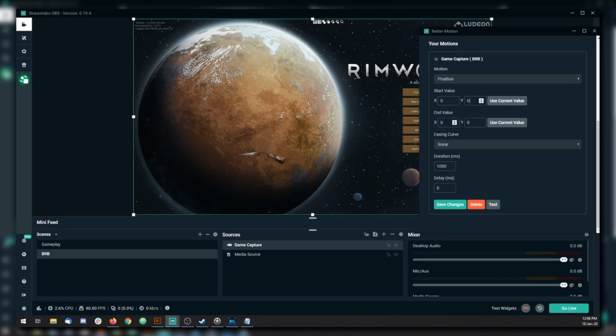The next setting is end value. This is where we want the source to be when the animation is completed. Next we have our easing curve, which is what controls the curve on the change of position. We'll get more into that later. And then finally, duration and delay. We're going to leave all of this on the default settings for now, and we're just going to change the X position of our source over 1000 milliseconds, which is just 1 second.